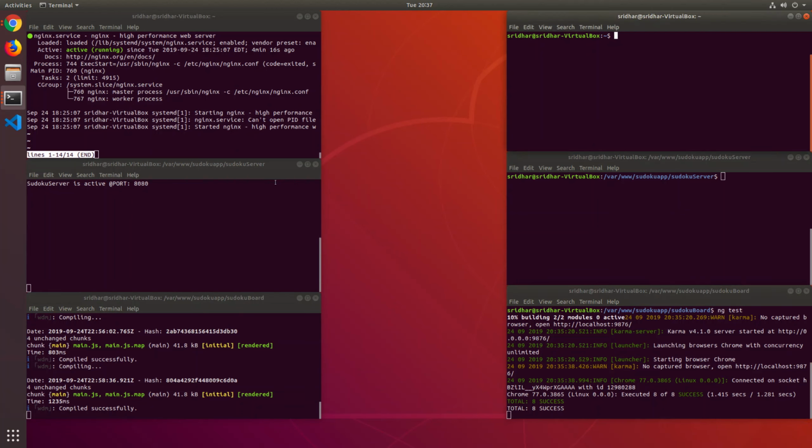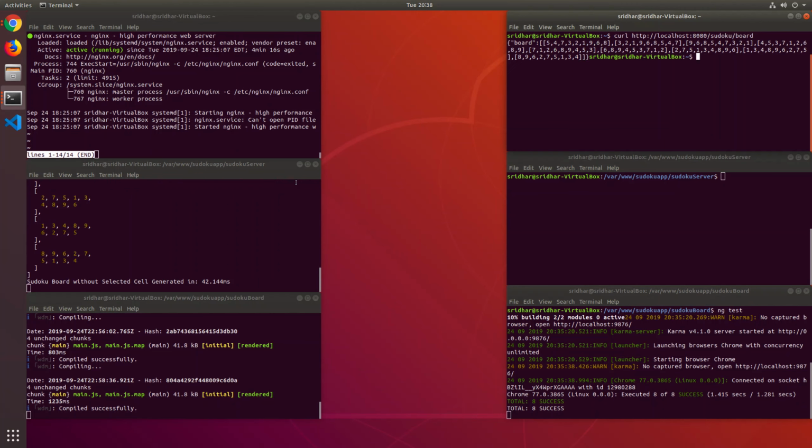So the server is also accessible by using the curl command. Let us just test that on localhost /sudoku/board, and it is going to return all the Sudoku board values, which we'll be seeing in our UI as well. As you can see, it took only 42 milliseconds, less than 500 milliseconds, for the server to respond back with the values.